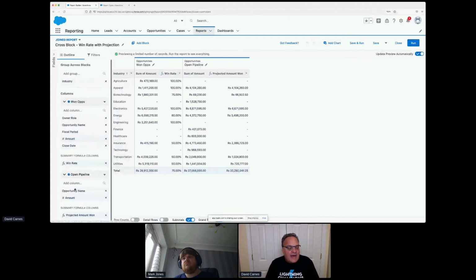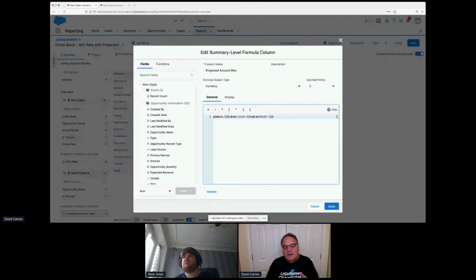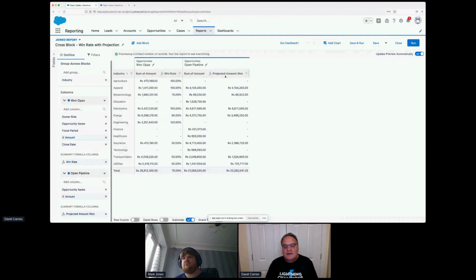And then what I've done is I've added a formula here, which basically takes the sum of the won deals in the first block divided by all the deals in the first block that are closed. So one sum divided by closed sum, and then I'm multiplying it by this second block, the sum, and it's allowing me to create a projected amount column here. So in this case, if I have nothing in the open pipeline, there would be nothing in the projected amount. So the math is working correctly.